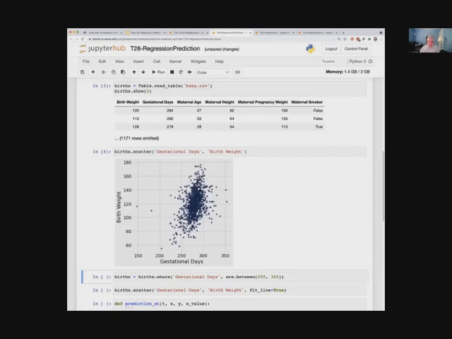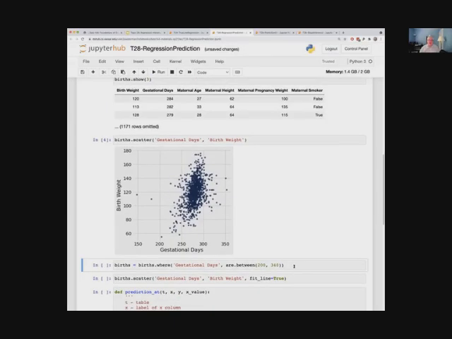One thing that jumps out here is that most of the data falls between 200 and about 340. We have a couple of outliers here, babies that were premature. So let's get rid of the outliers and focus on the data set between 200 and 340, which seems like most of the cases here.